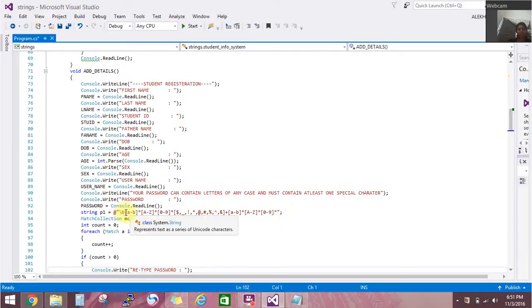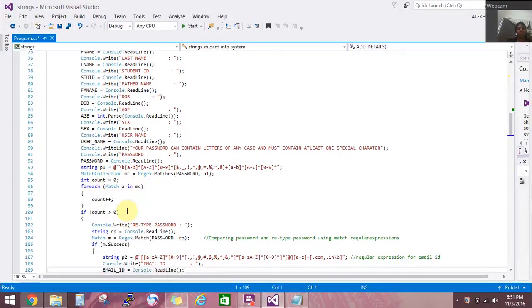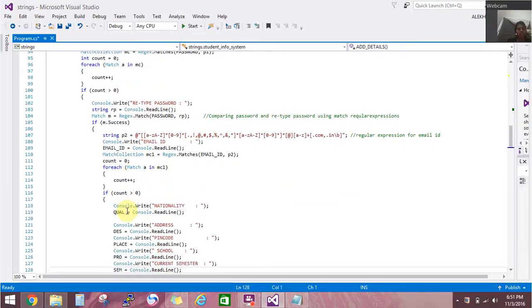So our criteria is capital letters, small letters, and special characters; the given password P1, which is stored in P1, should match this particular criteria. If it meets my criteria, my count will increase, and as my count increases it goes inside and asks you to retype the password.